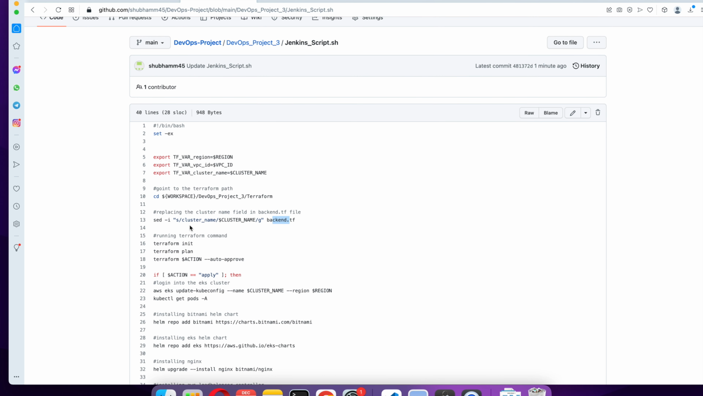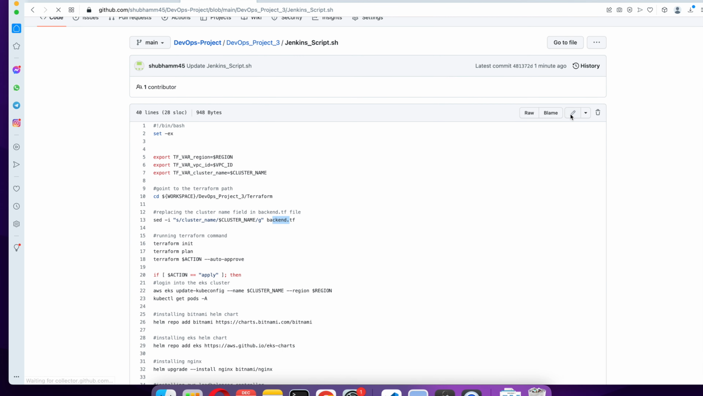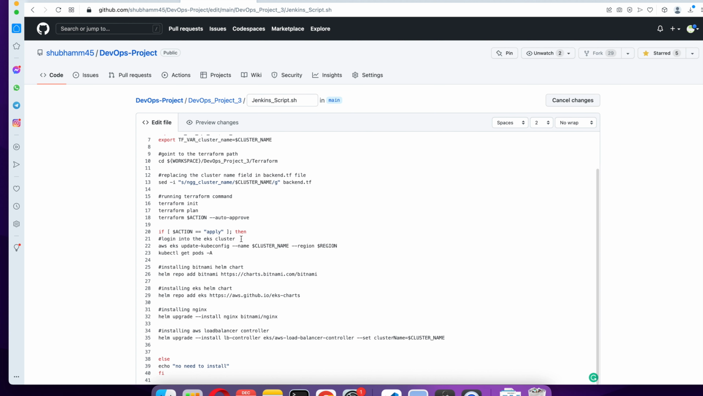Here also I made one mistake, just give me a second. You have to copy this one and replace it here. What this sed command will do is find this ngg cluster name in the backend.tf file, and if it finds this parameter, it will replace it with the cluster name. We will pass this cluster name via the Jenkins job, so you will understand in the later part.